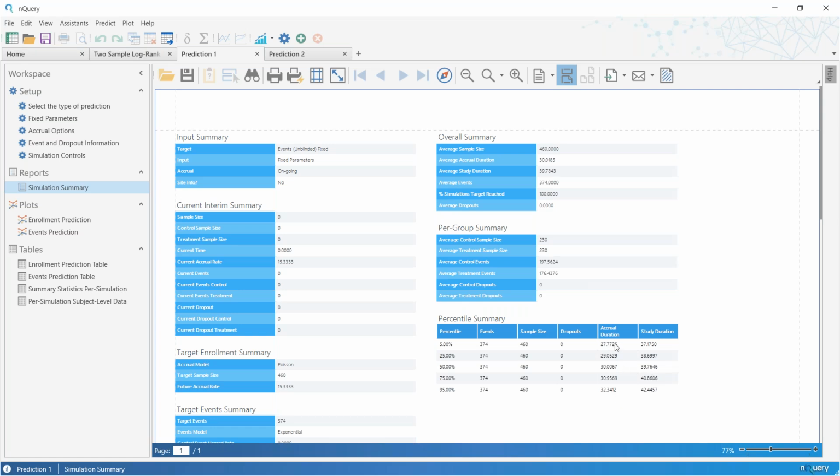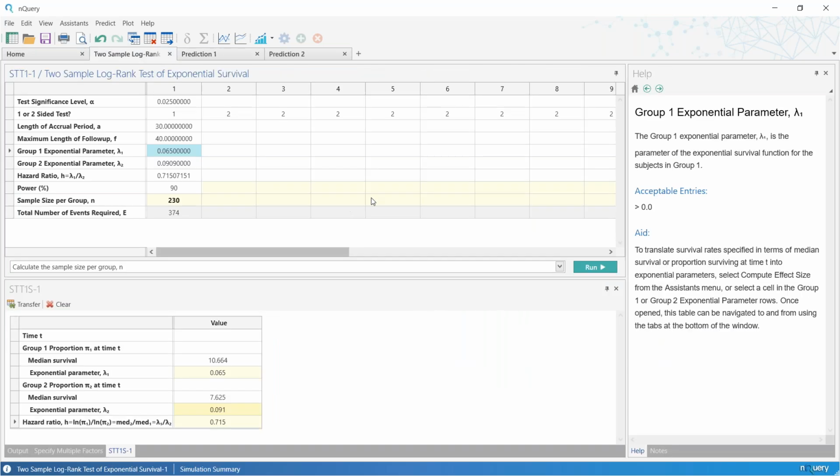And the accrual duration, you can see, is also centered around 30 months as expected, so that seems to be accurate. And so what you're really getting here is that this more or less verifies that what we were expecting from our sample size calculation is still true. But, of course, as mentioned, things often aren't what they seem. Things often go worse than expected in terms of how long things actually take.